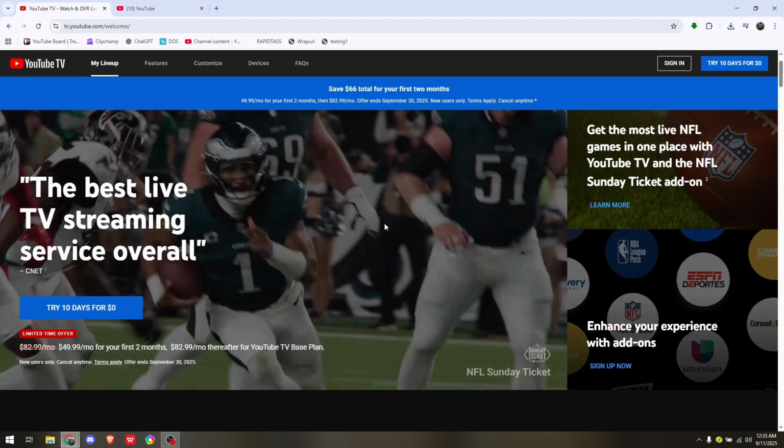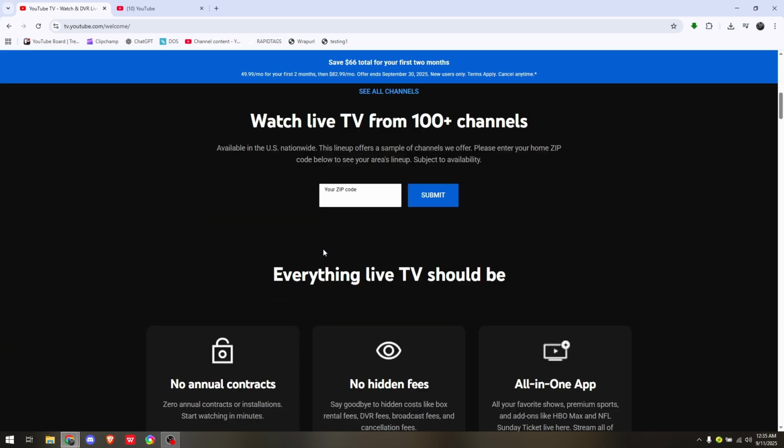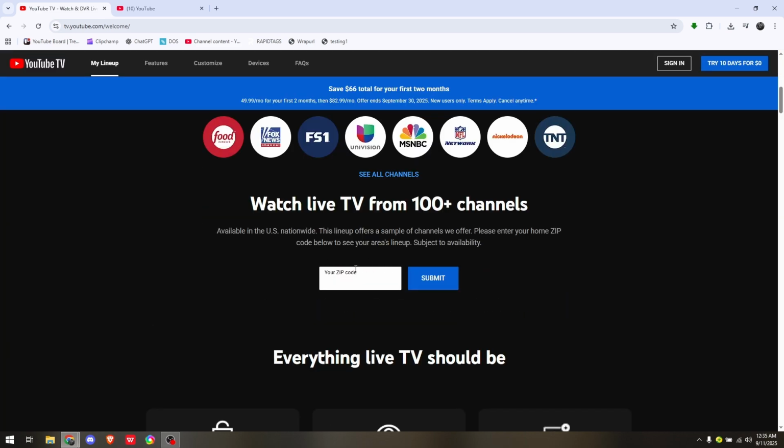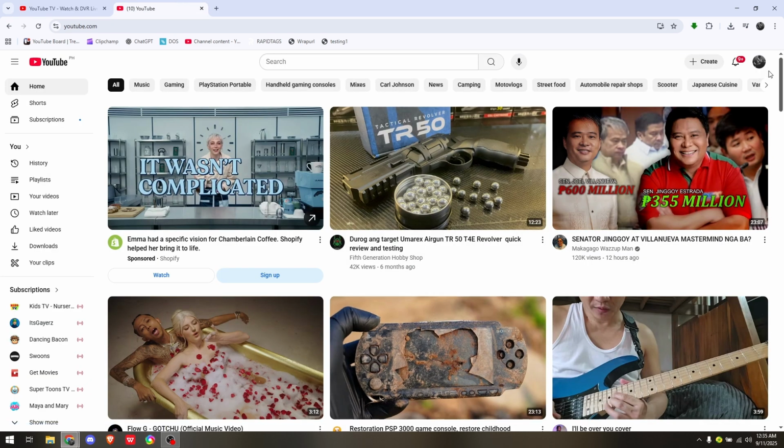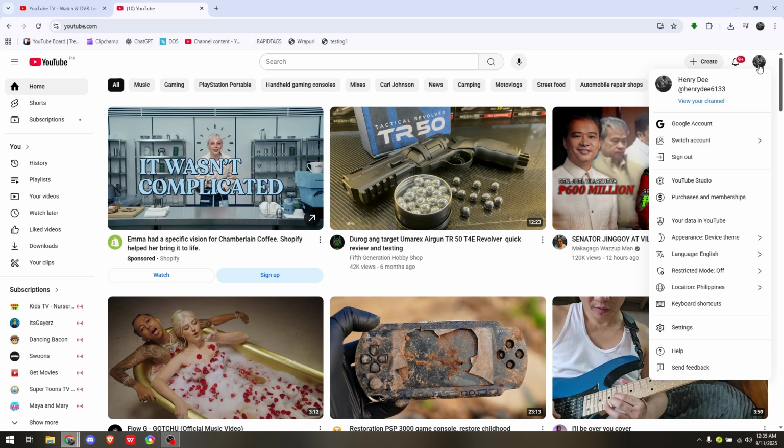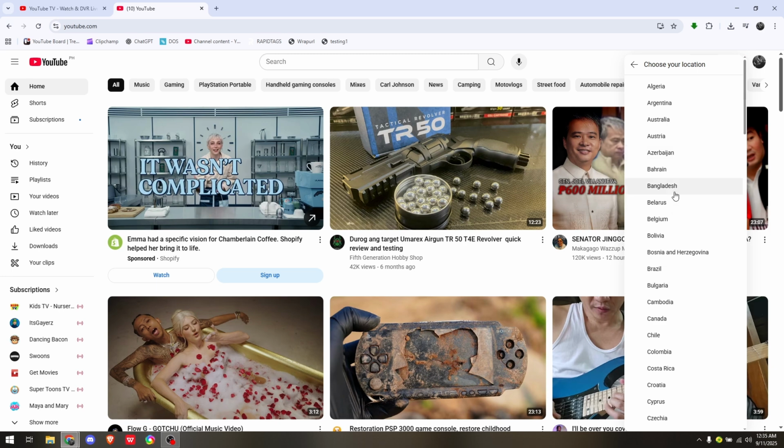Now you can also go directly into YouTube TV's official site and try your zip code that you can use to see what are available channels or local channels that will be included on your pack. Now from your YouTube account, just head over into your profile picture and then head straight into location. So this is where you can verify your YouTube or YouTube TV location. And that's it.